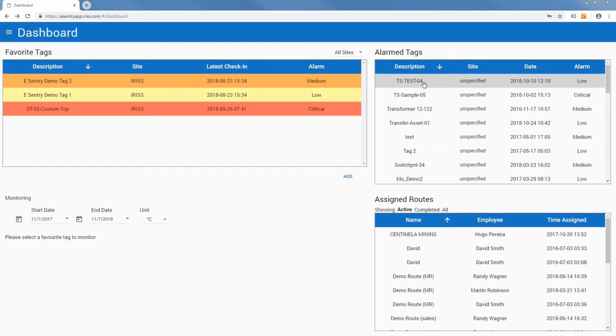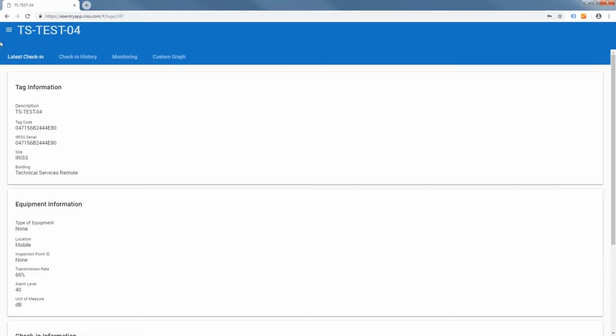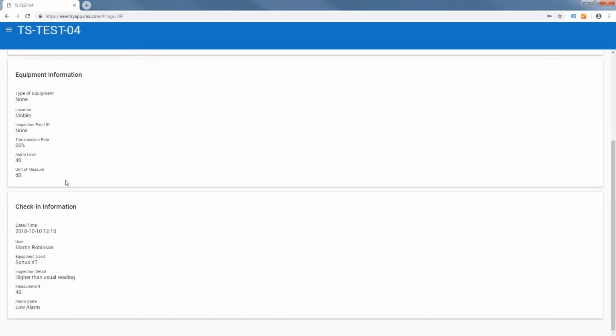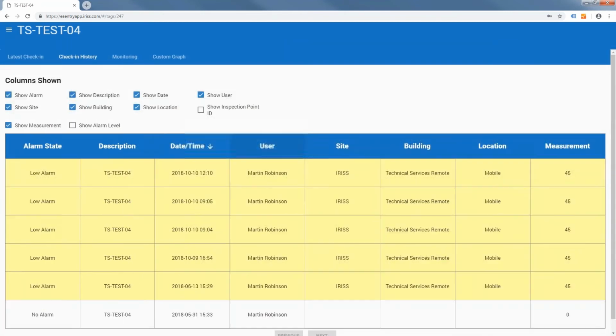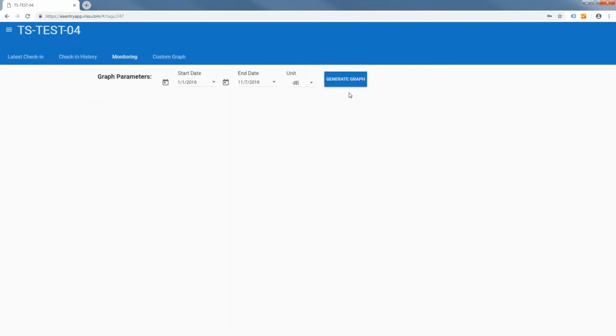I can click on one of these tags and see the last check-in. This is where the actual alarm data is verified. So as you can see, its last alarm state is low alarm. I can see check-in history, see what kind of trend it may be having, and create a monitoring graph to take a look at the information.